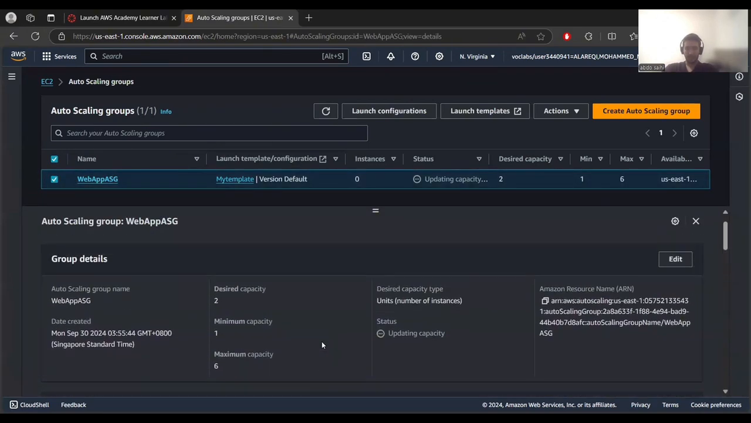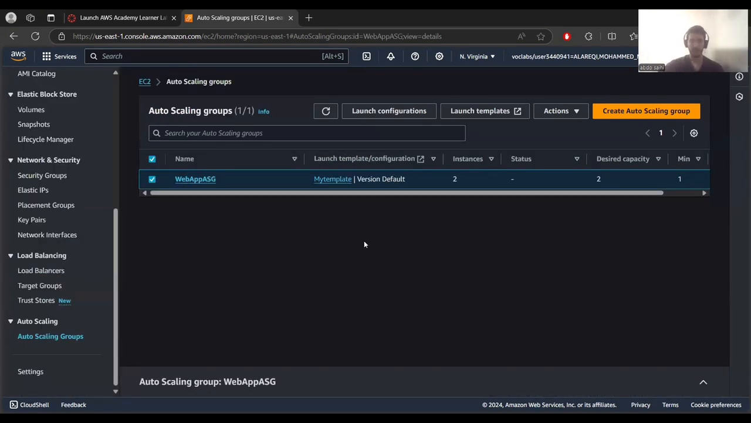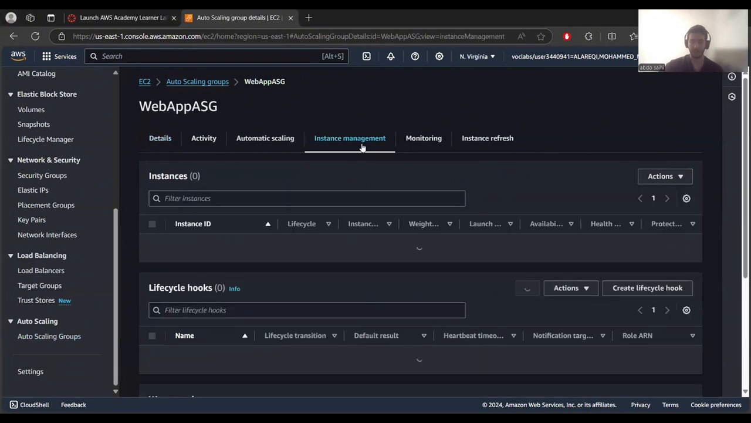This is the group detail. And as we can see, it is our auto scaling group. It includes 2 instances. Let's see the instances, instance management.